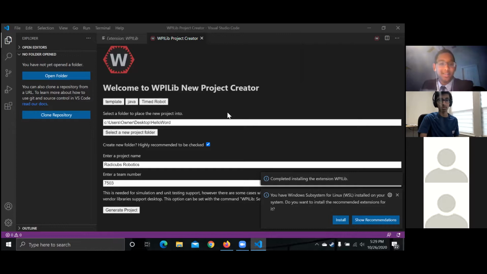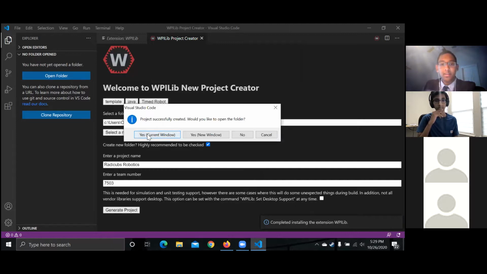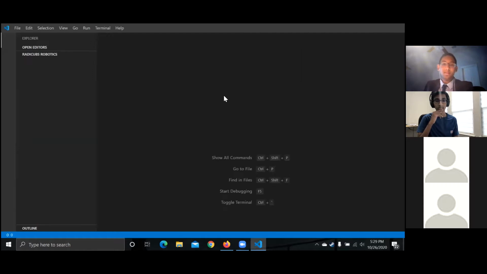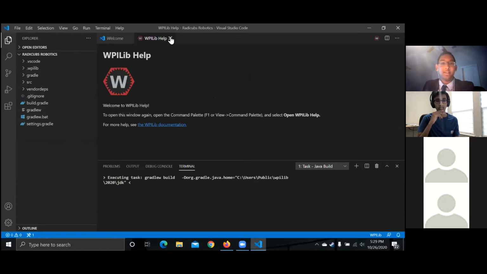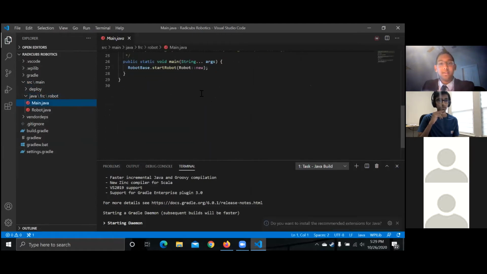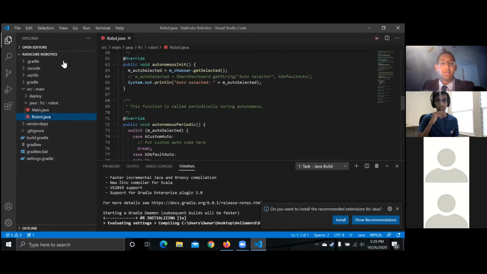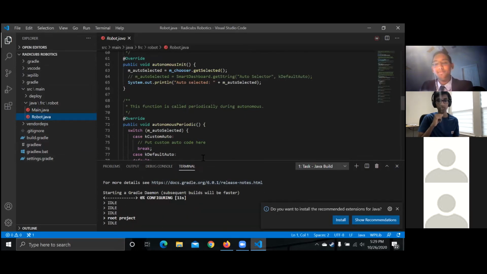So let's use timed robot. And then once you have all your info here, you can just generate the project. And then let's go and open it. And bam, you should have everything here. You have your src folder, where you have your main, and then Robot.java, and then you can just create more files from here. You have your Gradle files, you have your gitignore, and everything you need. And so that's essentially how you install the development environment to program your robot.